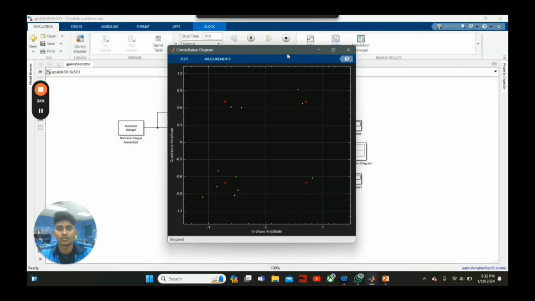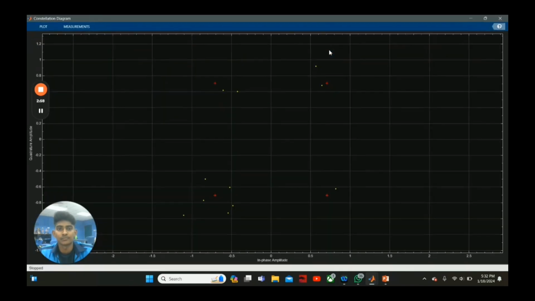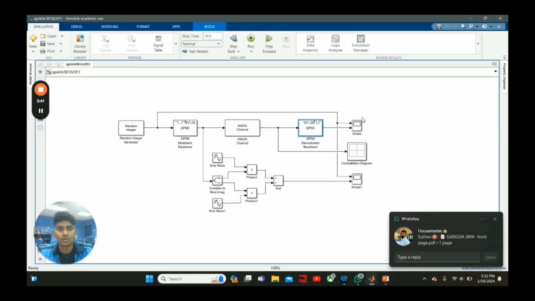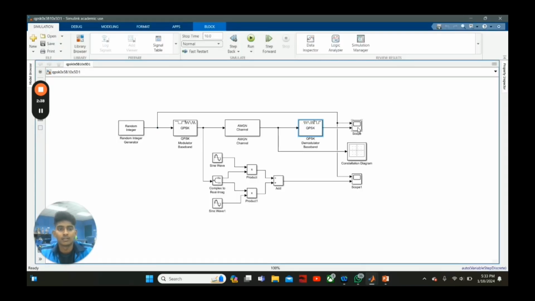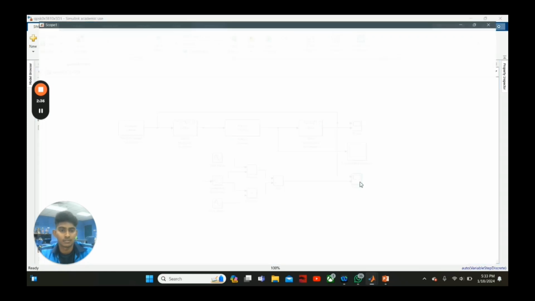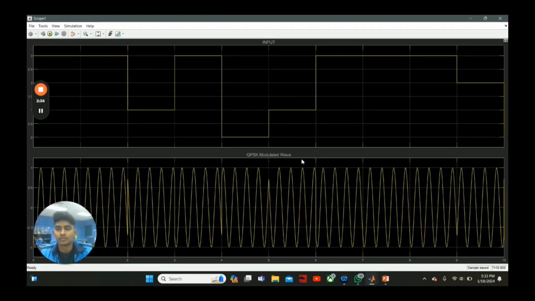Okay, so this is the constellation diagram, and these four red dots are the actual places where the signals are going, and these yellow dots are the noise generated by the AWGN channel. Then we go to the scope for the modulated output waveform. Here we can see this is the input signal, and this is the QPSK modulated wave.